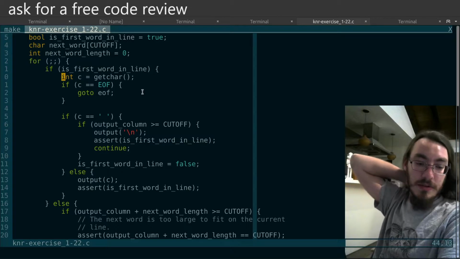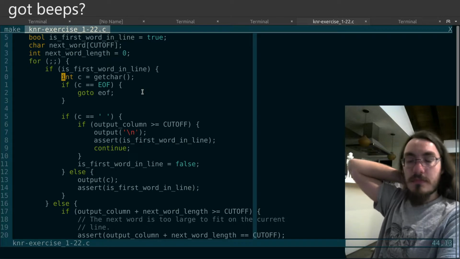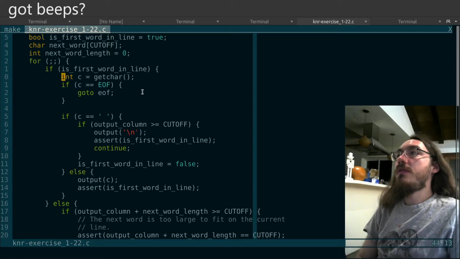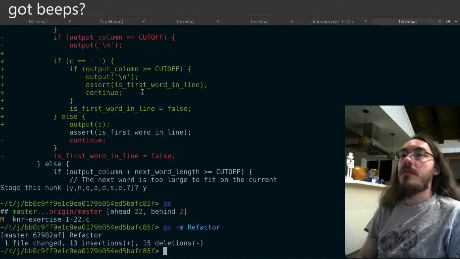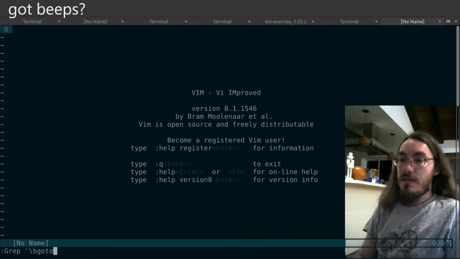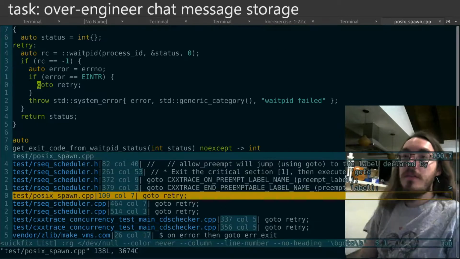Goto should always go downward. That makes sense. I use goto in my production code, or production E code. I don't know if you consider it production yet. This doesn't count, but I have like a goto retry.